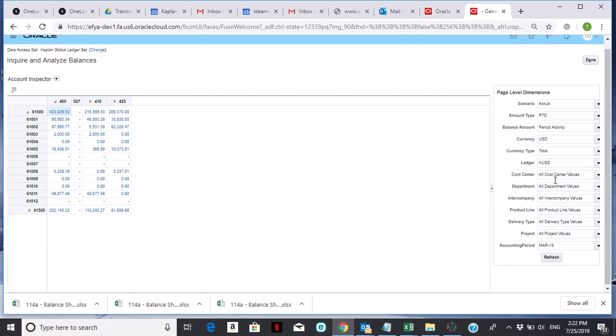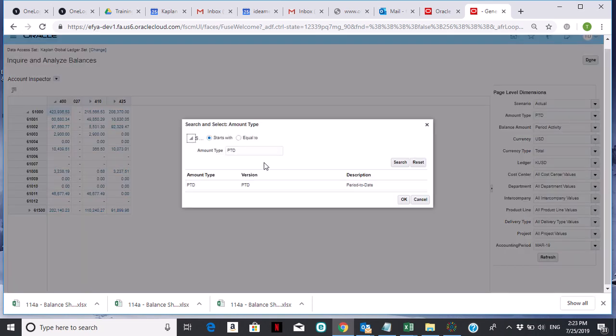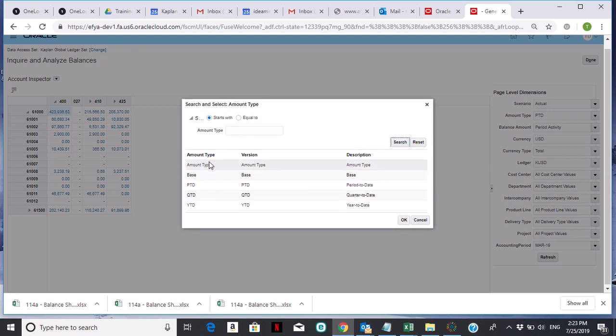So now I got accounting period back over here, but you can still see it's still March 19. And then what I want to do is pull account type in here. So take this. And the first thing I need to do is, because I want amount type to expand to period to date, year to date, quarter to date in my report, I first want to search on just amount type first.